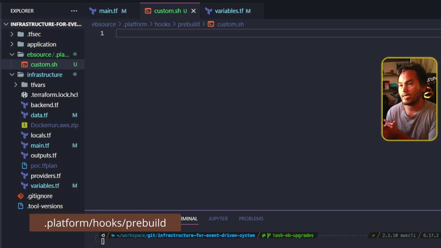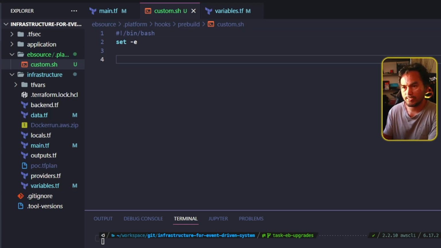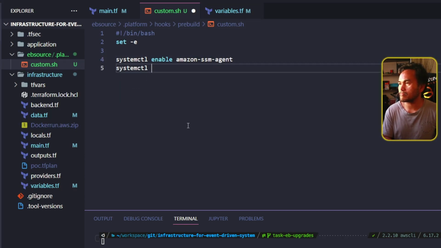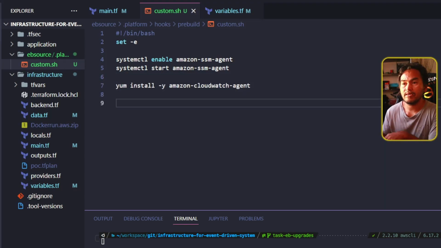And so I'm going to go ahead and write the contents of my custom script. And I'll be running this as a bash script. The first thing I will do inside this custom script is enable and start SSM agent, which will allow me to connect to my Elastic Beanstalk EC2 instances using SSM. The next step that I will run inside this script is install my CloudWatch agent. And then this next step is where I'm going to inject a custom CloudWatch configuration file to extract some custom metrics for my autoscaling group resource.